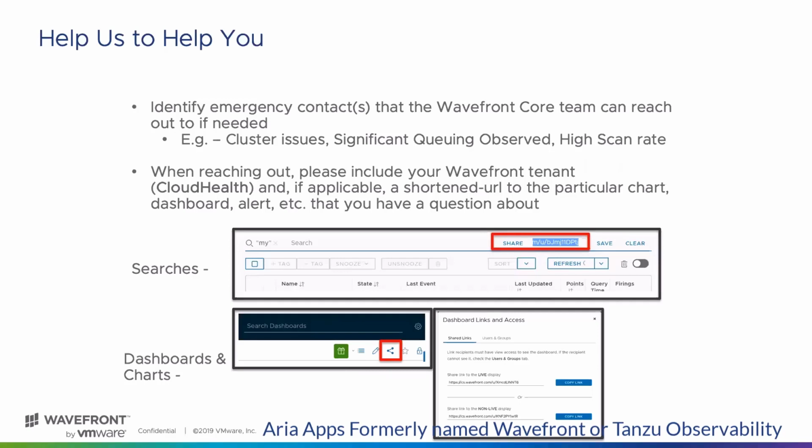An interesting aspect of this, and around asking us for help, is that even internally within VMware, there's a lot of different teams that are using Wavefront. And what has happened a lot in the Slack channel is people will ask for help, but it's not immediately obvious to us which team they're from, what is their Wavefront tenant, what is their Wavefront cluster. If we know that, it's much easier for us to quickly help.